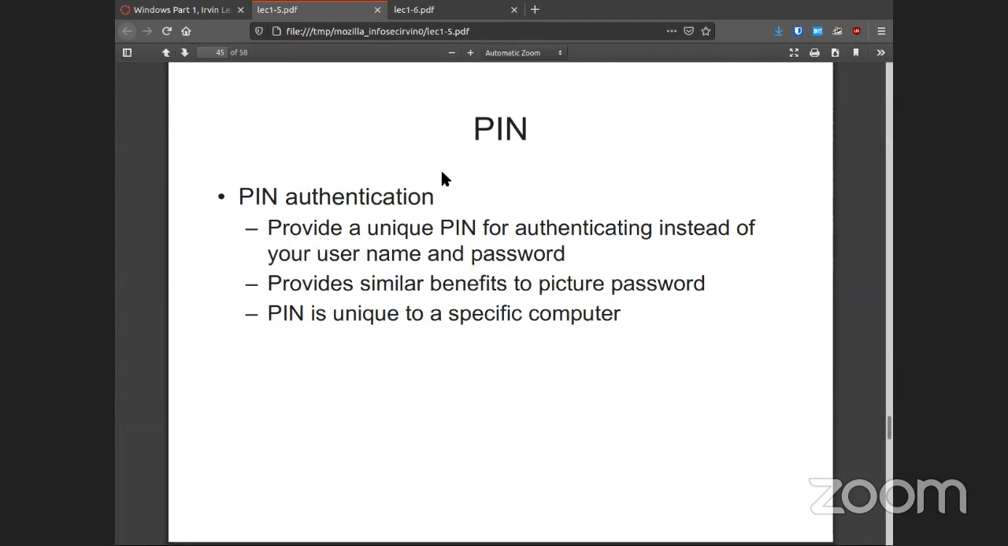You can also do a PIN. But remember that a PIN is only as strong as the numbers that are there. So if you use a 4-digit PIN, it will be very fast to crack.